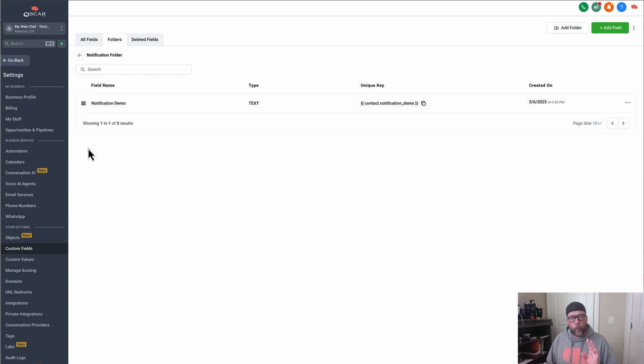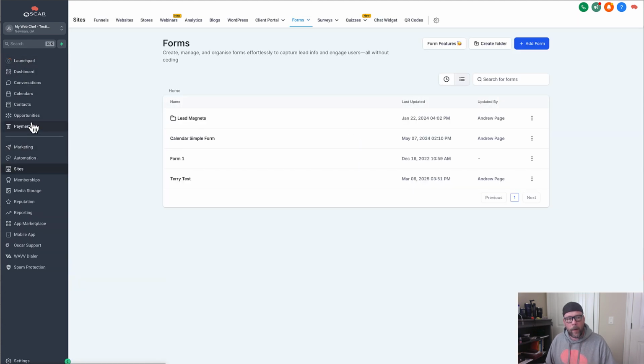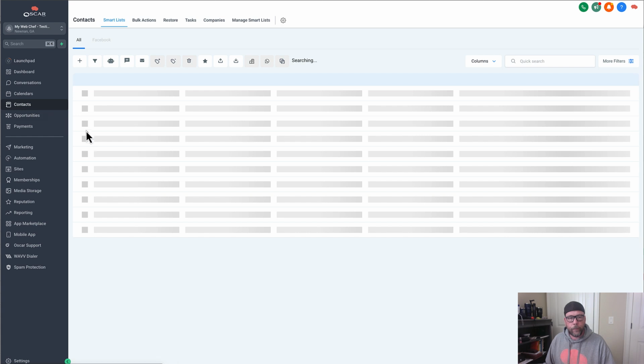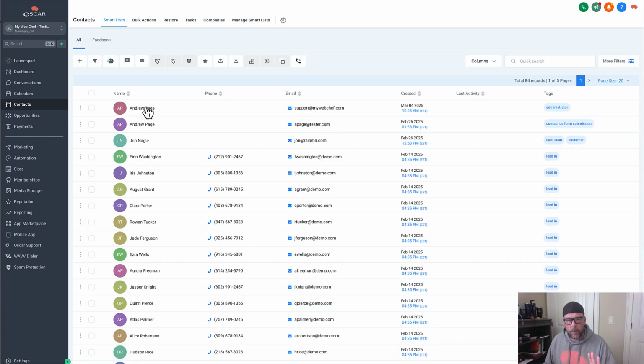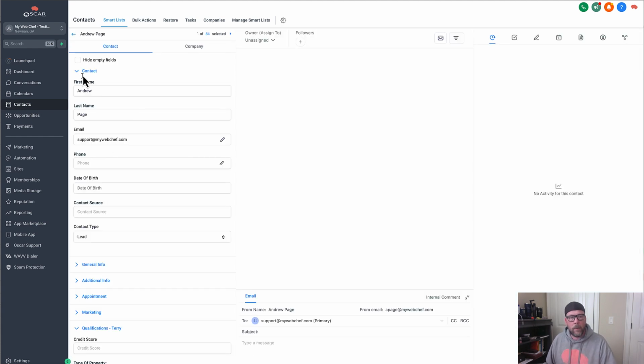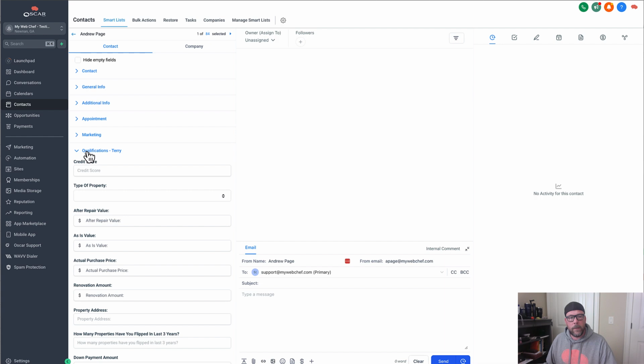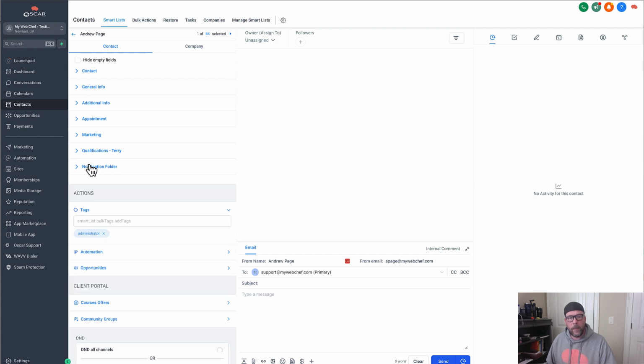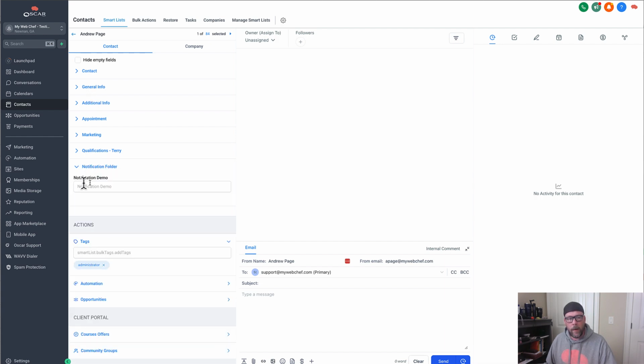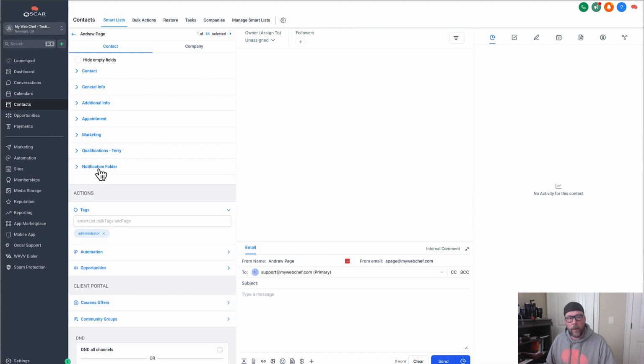The reason why this is really big is because if we go back out of here and go into contacts, the reason why we're doing all this, I'm just giving you a little bit of backstory. All of this information you can see. Here's qualification, notification folder right here. So now you see what we just created. You see all these other questions right underneath here.